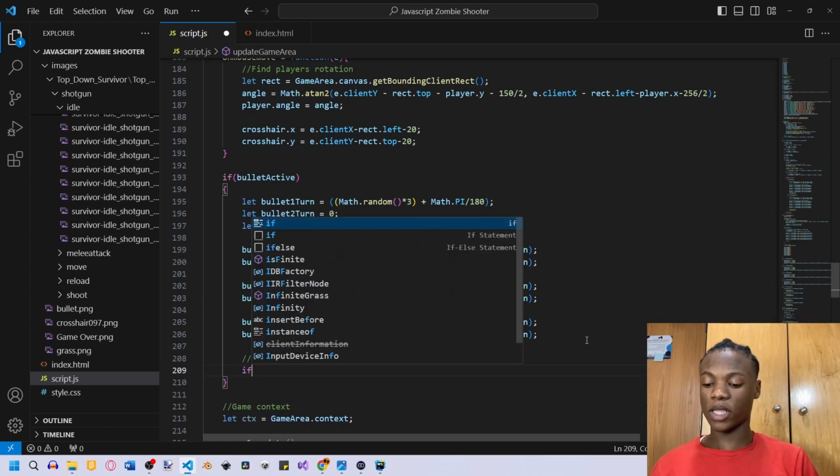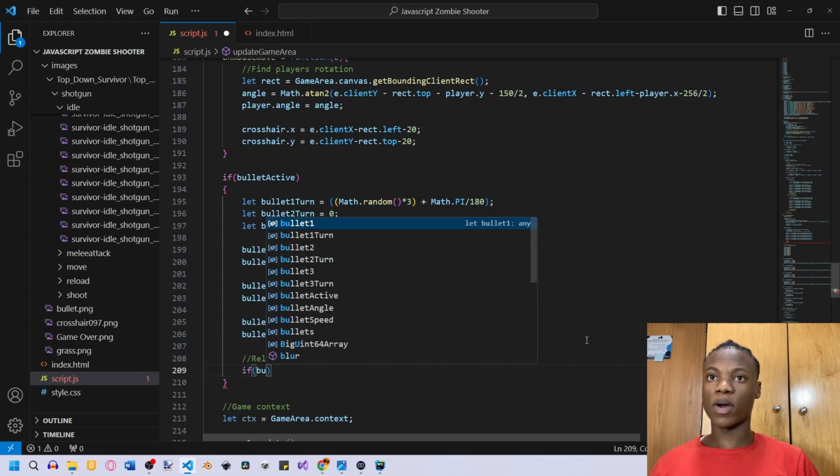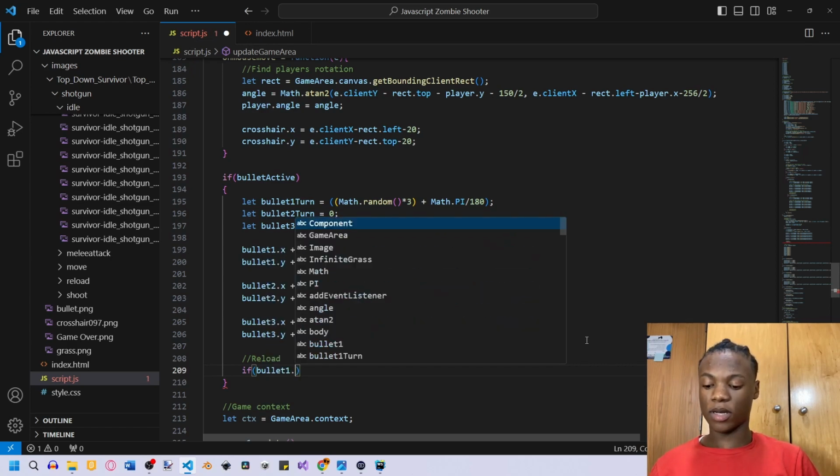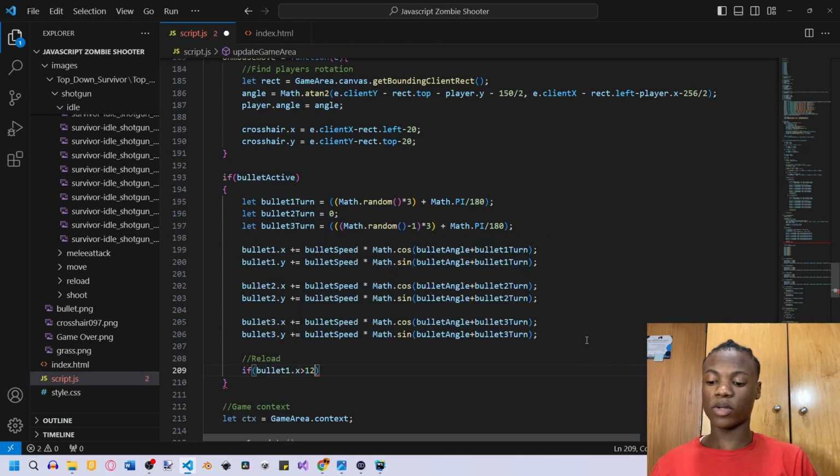So now we're gonna say if bullet1.x is greater than 1280. So if our bullets are off the screen, that's when we're going to be able to shoot again. If not, we should not be able to shoot again. And we can just set canShoot equals to true.